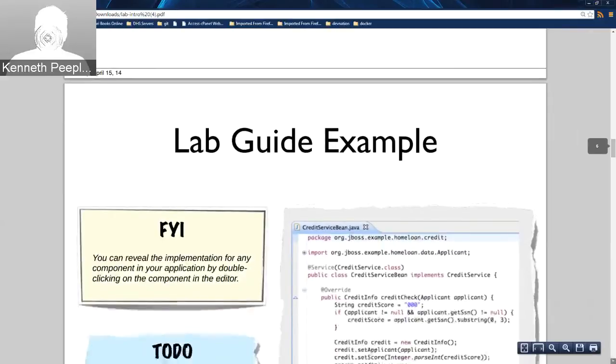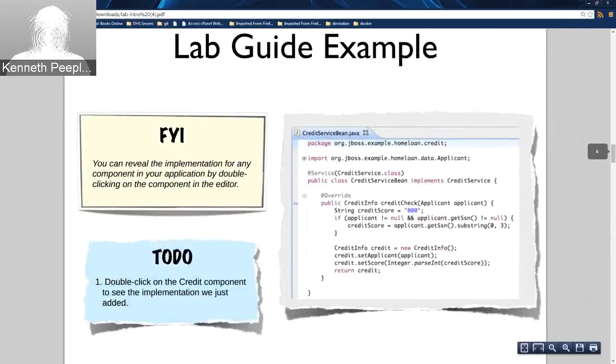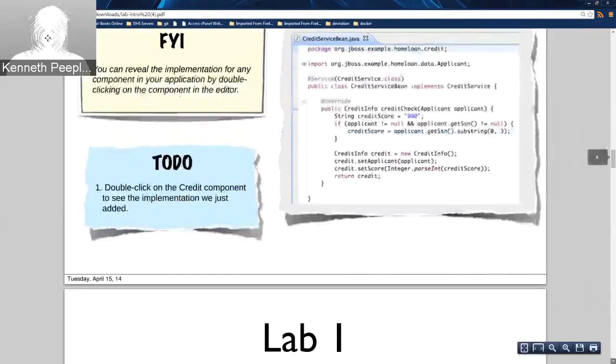The lab guide example shows what one of the slides will look like during the lab, with an FYI. This is talking about the credit service bean. You can reveal the implementation for any component in your application by double-clicking on the component in the editor. That's the FYI. The to-do would be to double-click on the credit component to see the implementation we just added. So that's just an example.